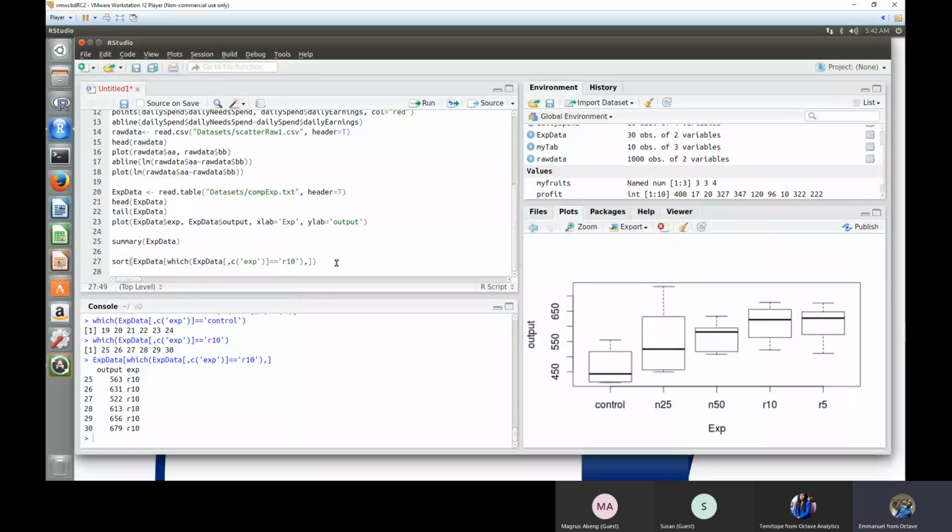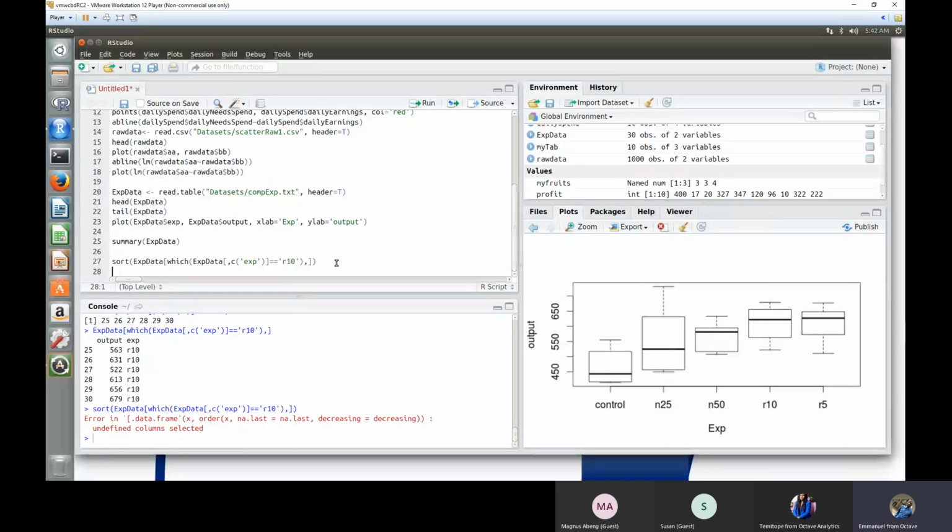I think the sort function... sorry. On the 5 columns. Okay, I have to specify a column. So it doesn't matter. This is the highest value, 679, which matches with the maximum value here.